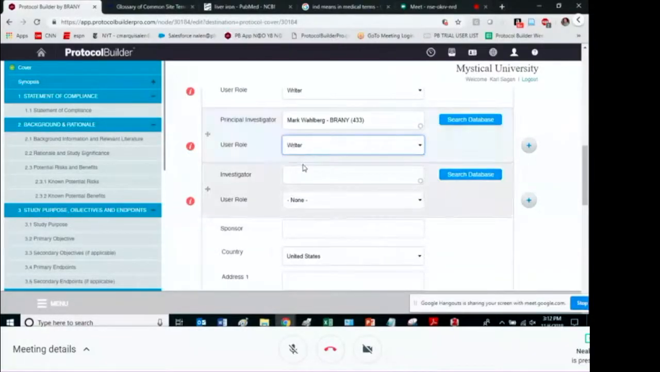When you choose writer, that gives them full right to add people to the protocol as well as edit all the sections. A reviewer would only let them look at pieces of the protocol, and it would let them put comments in the message center that I'll show you, but they can't add people to the protocol. So if it's a really important protocol, if it's a cure for cancer protocol, you probably want to be more tight about who you make writers, because you may not want your biostatistician adding in random people into the study that you didn't approve, right? So that's why it's kind of set up that way.